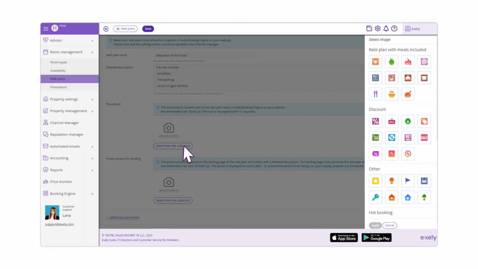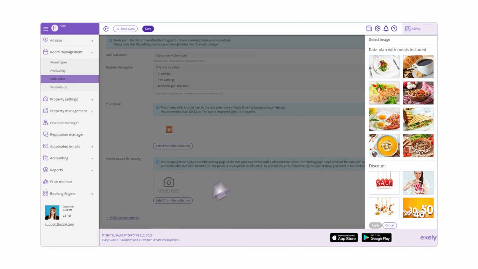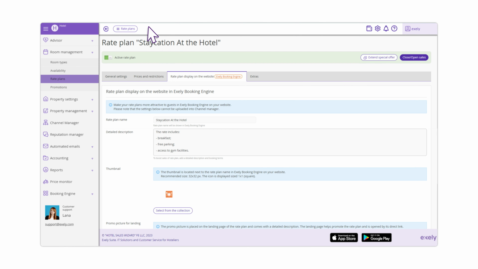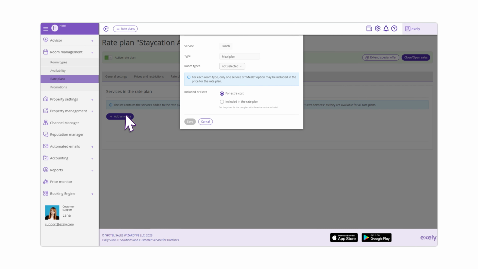Upload an icon and promo image to the rate to attract guests' attention. Click Save when you're done. On the Services tab, add services to motivate guests to book.